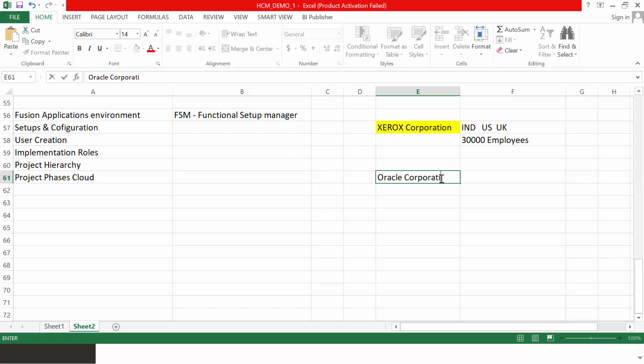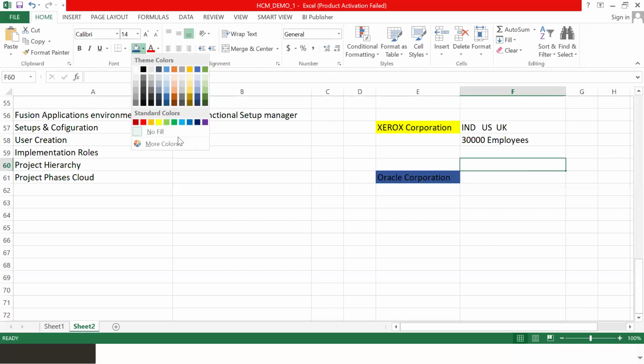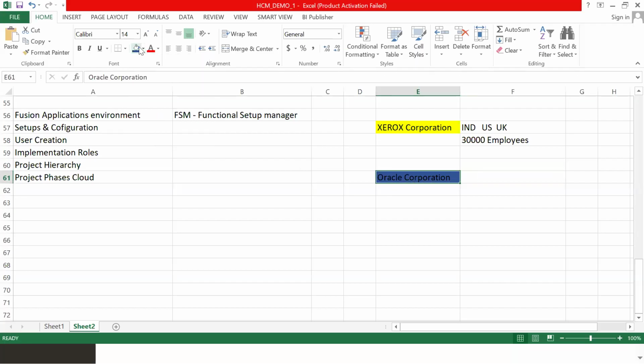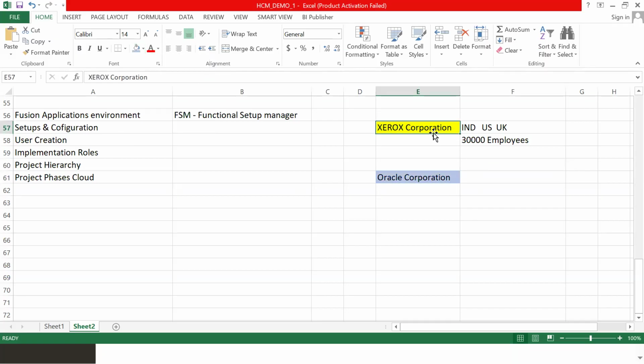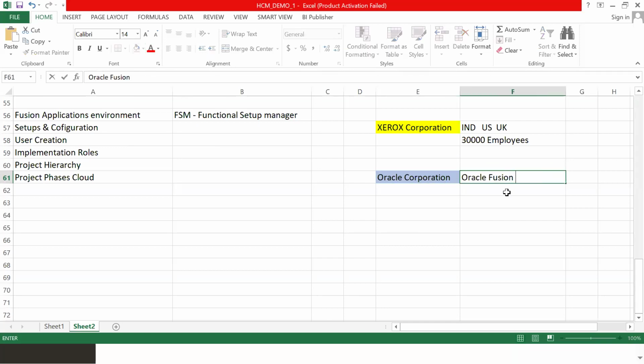So what Xerox company will do, they'll communicate with Oracle Corporation because Oracle Corporation has developed this product. Oracle Corporation is the product owner, right? So Xerox Corporation will get the license from Oracle Corporation for the product called Oracle Fusion Applications.